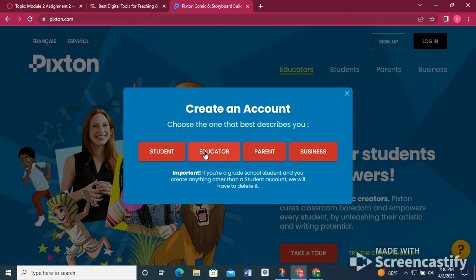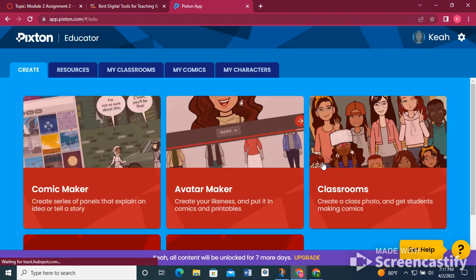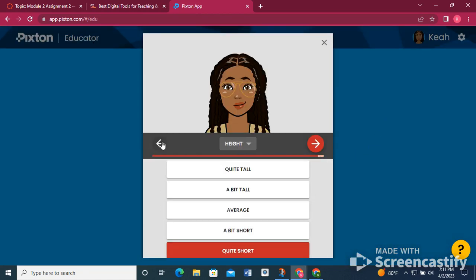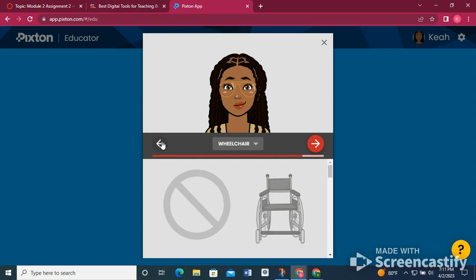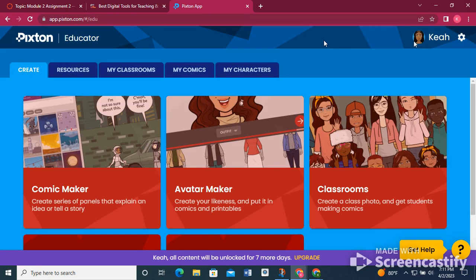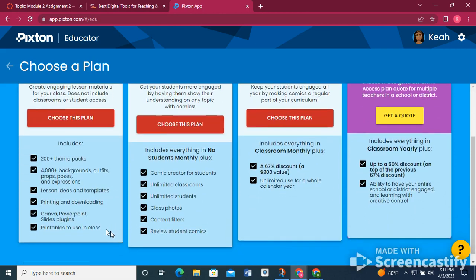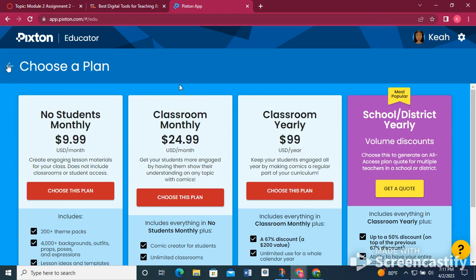What you do is you sign up, you click educator, you sign on with Google most likely, and then you have your information as well as making your own avatar. I've already made my avatar. I went through, picked lots of different things, and on the top right, that is where you will see your avatar. This website is free for 7 days, and then you get to choose which plan works for you. I would possibly start out with this plan and then work my way through, but this is what it starts with.